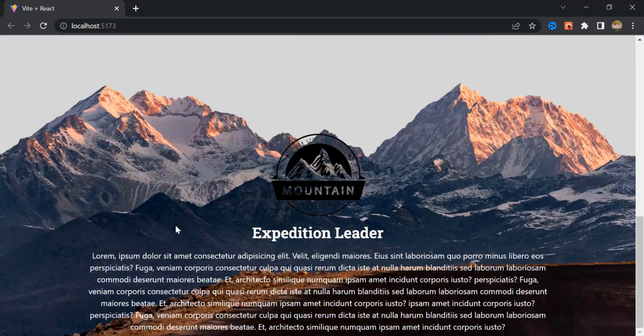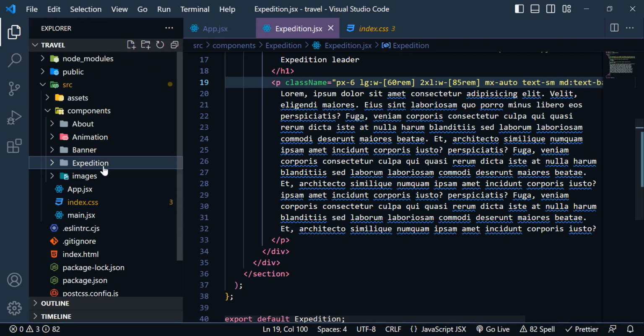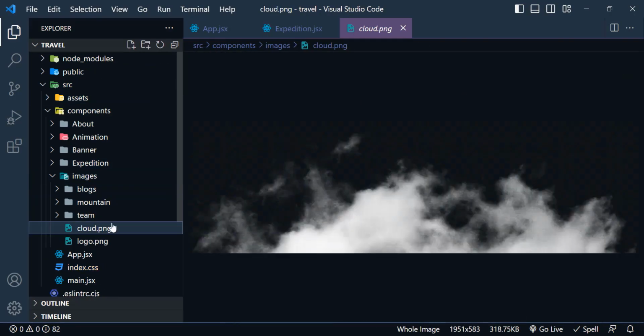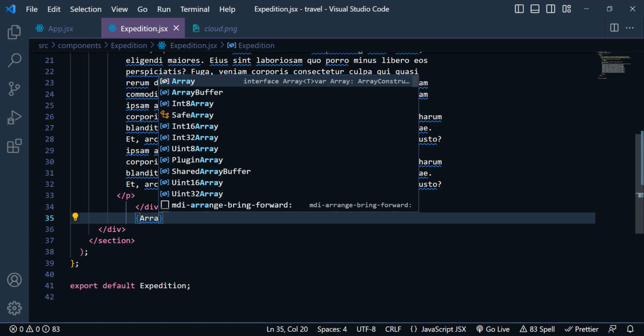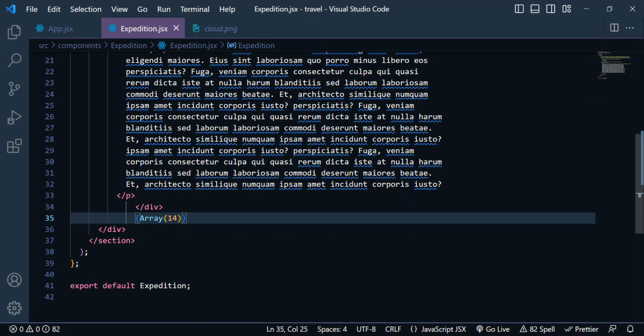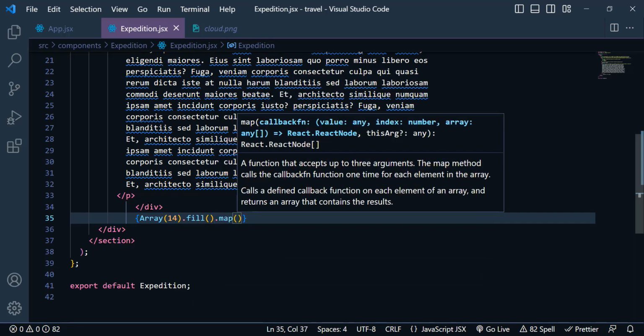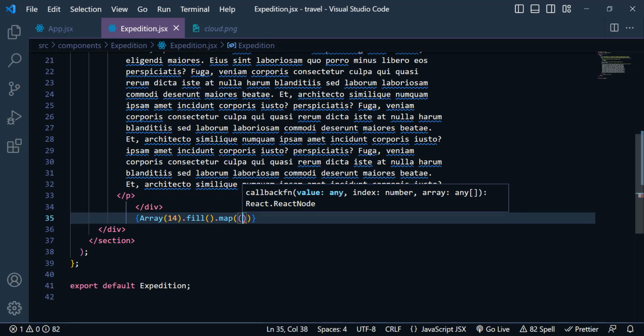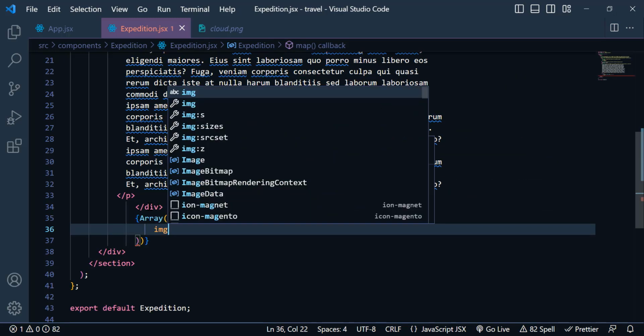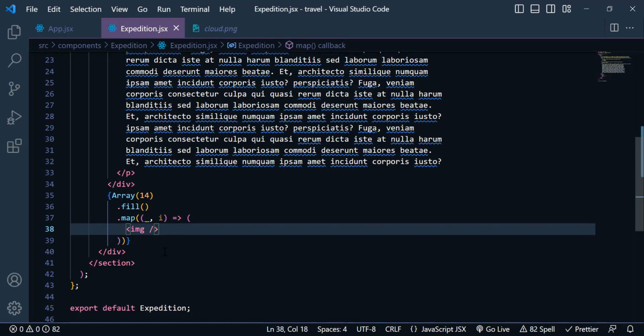Now we are gonna add the cloud animations. So as you can see, we have a cloud PNG image inside the images folder. And down here we need to generate a new empty array. Okay, so Array 14.fill.map. Okay, this array 14 means that we are gonna have an empty array with 14 items inside. That fill means that we are gonna fill that with something. So in this case we are gonna fill that with image. .map means that we are gonna iterate through each single one of those items.